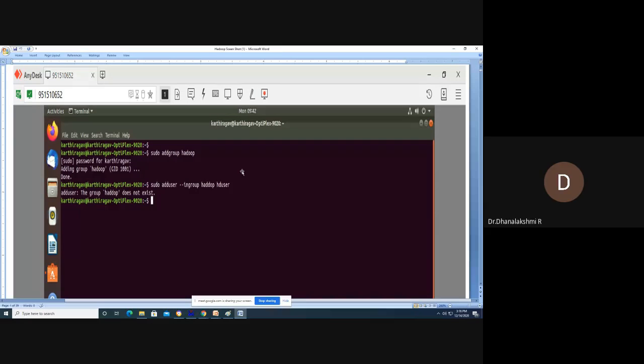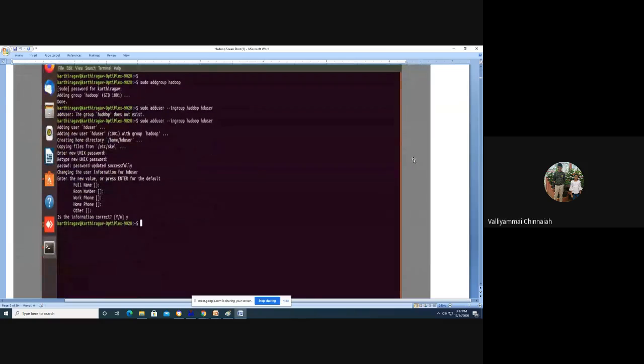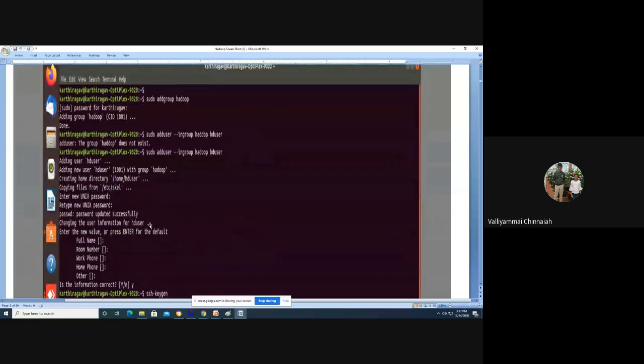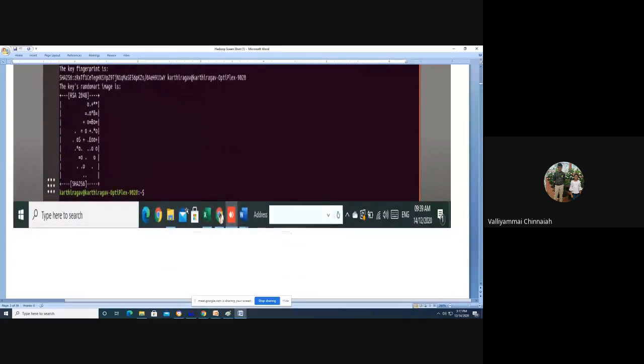Yeah, it's okay. So now what we are doing here, we are adding the group Hadoop, and in the group we are adding the user. Initially it is telling that there is no user, now the user is created. Then you create the key generation, you have to do it. It's a normal procedure to create the user, okay, that's it.